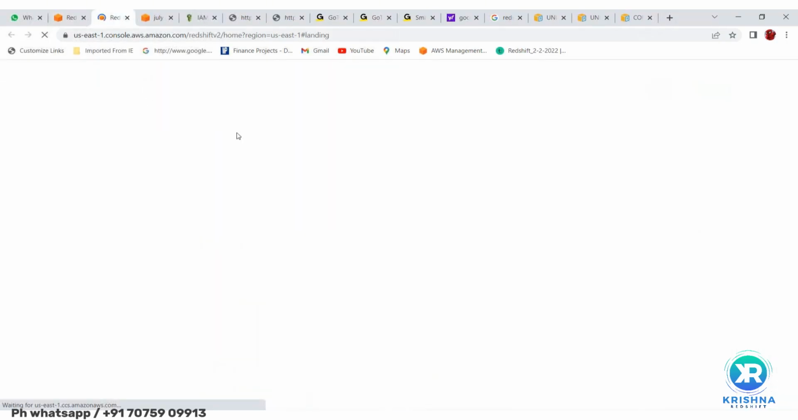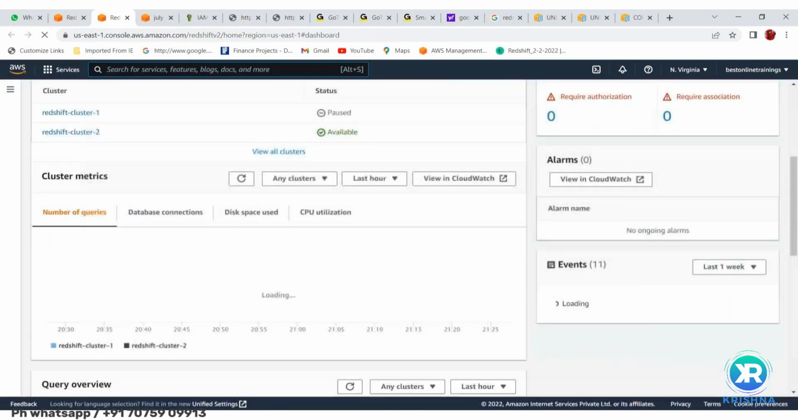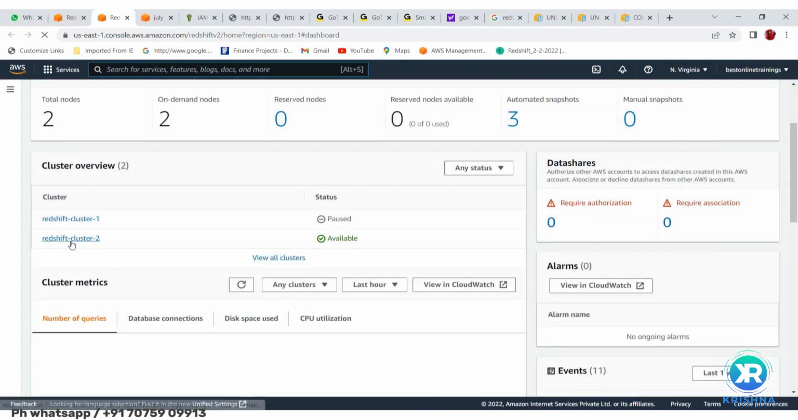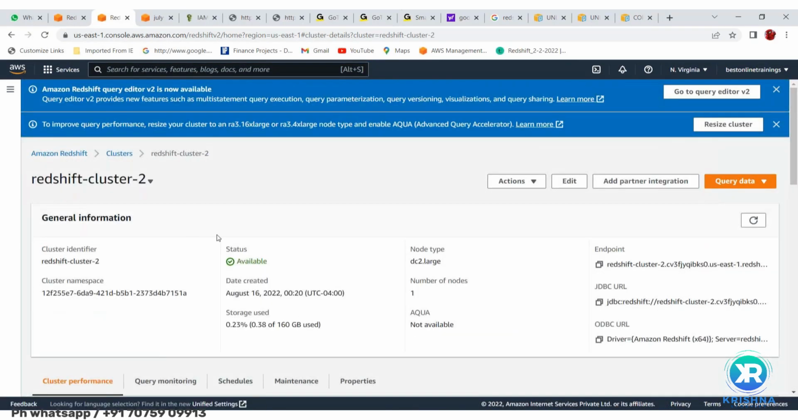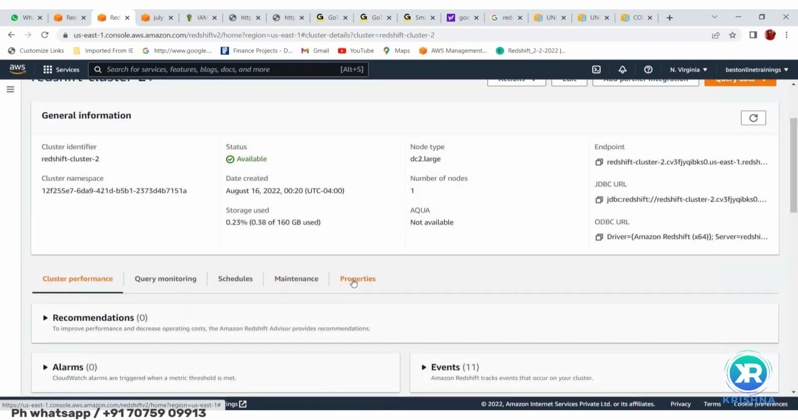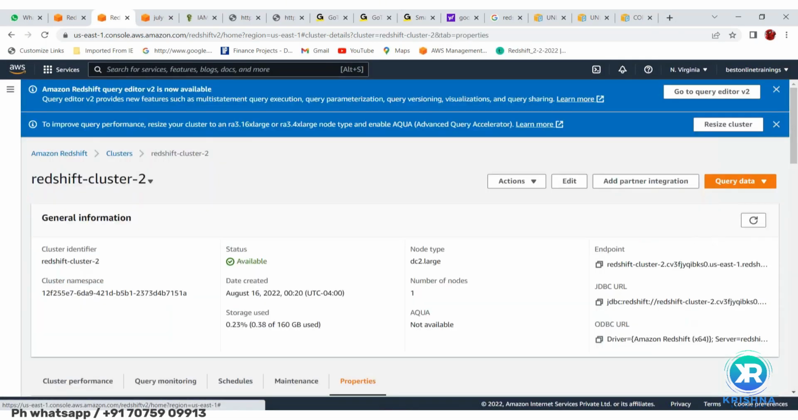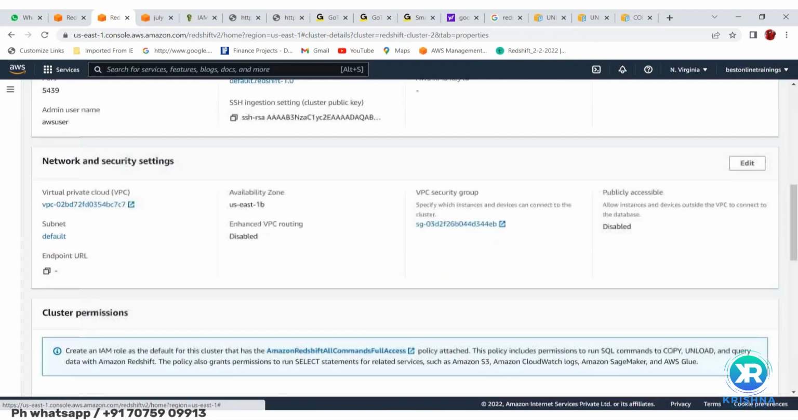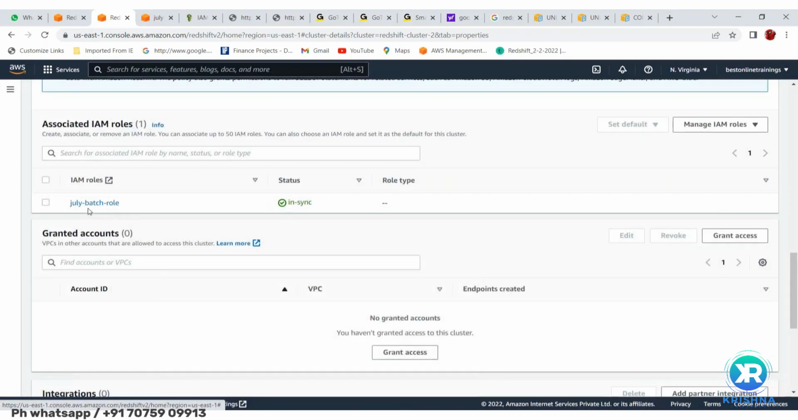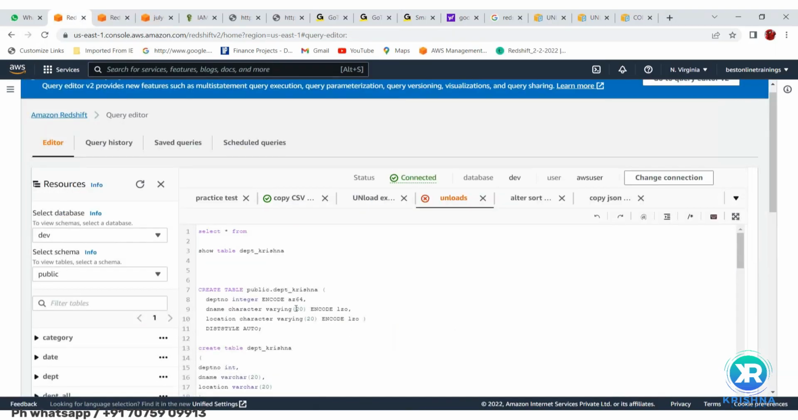You can just go and see clusters. I think properties. You see, the July batch role is already associated in the associated IAM roles. For this role only, we added one new policy, that is with write permission. So you don't have to do anything separately now.